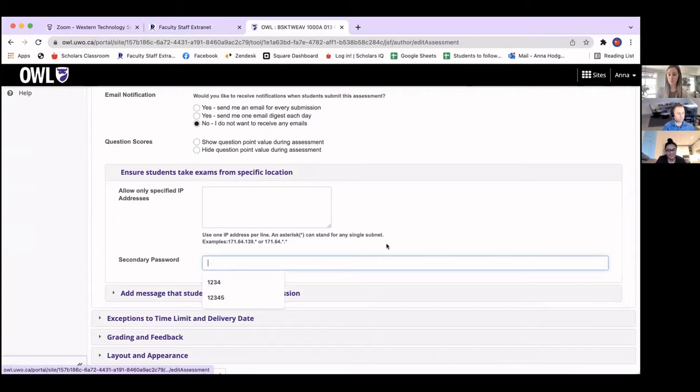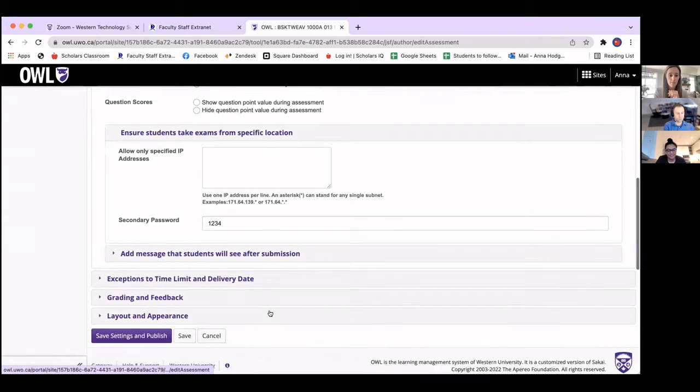Next here, you put a password. This is important as well. I'll just put 1234. Now remember this password because you will use it when you connect your assessment to Proctortrack.